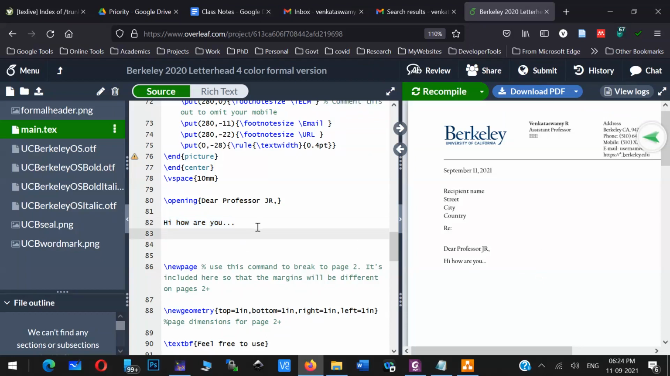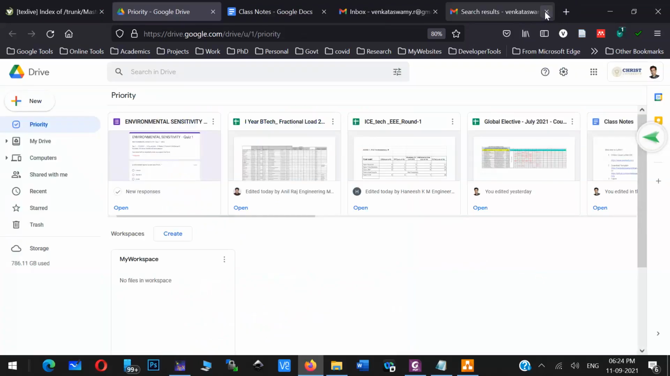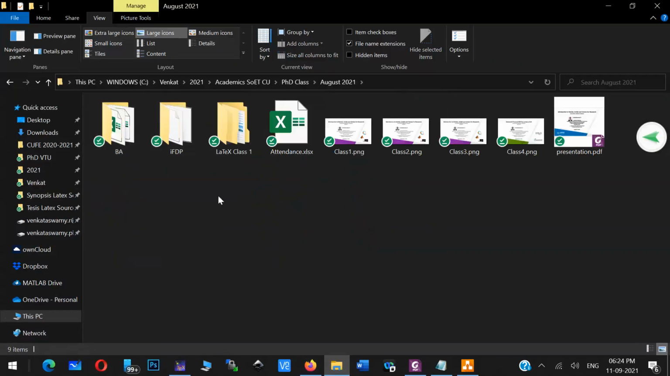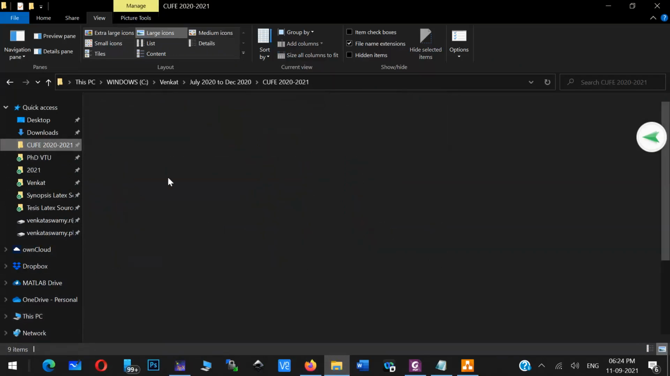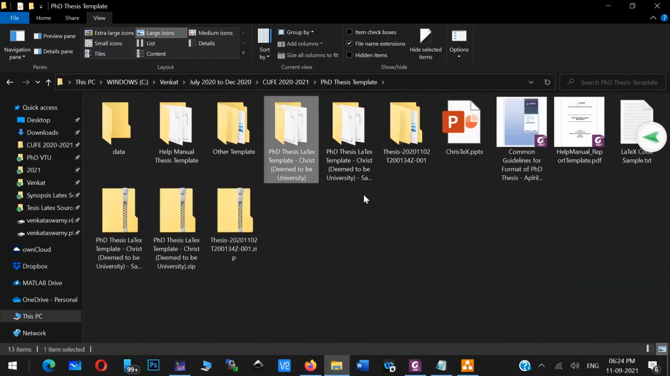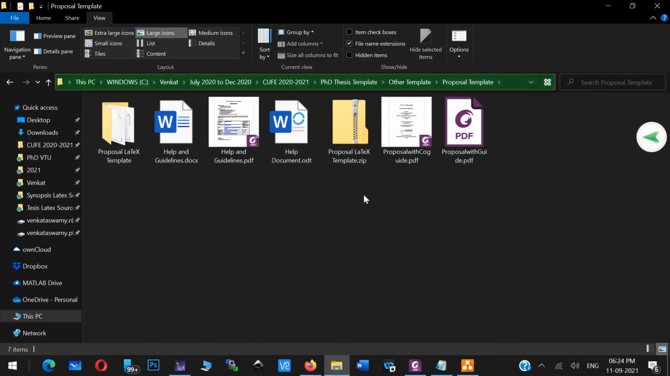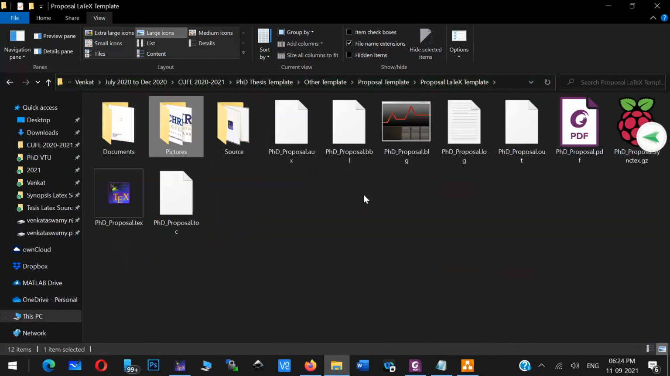But what exactly have we done? We have taken one template and modified it. Very simple. Similarly, you have to work on your PhD template also, and on your proposal template. Your proposal template looks like this, correct?